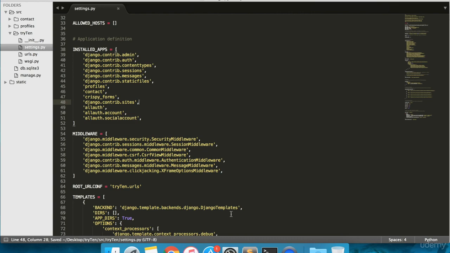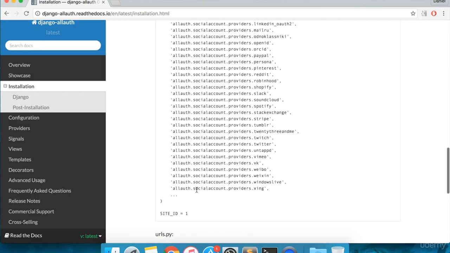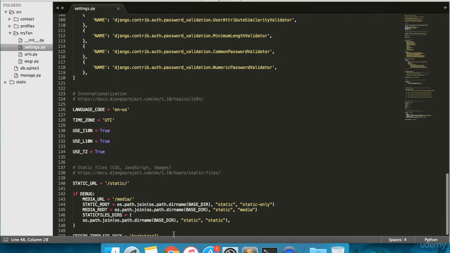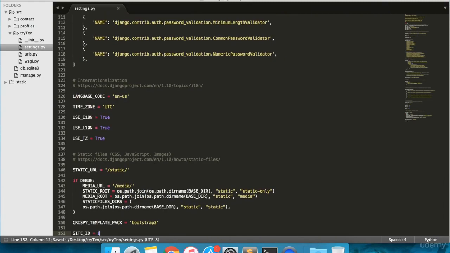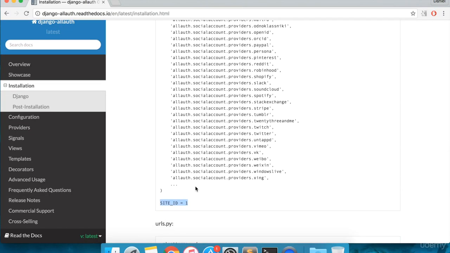Go back to the All Authentication installation. After installed apps, copy SITE_ID = 1. Again, open settings.py. Scroll to the bottom and paste. Go back to the All Authentication installation. Copy the URL.